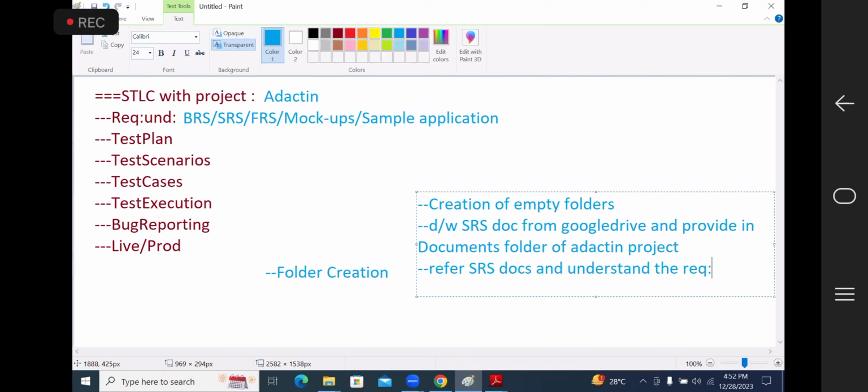Very simple assignments. The creation of folders, most of the people have already done; just maintain them in your laptop only. Now the new assignment of today: download the SRS document from Google Drive and then refer to it. Once you have referred to it, understand the requirements. Once you are clear about the requirements, you need to start with test scenarios.